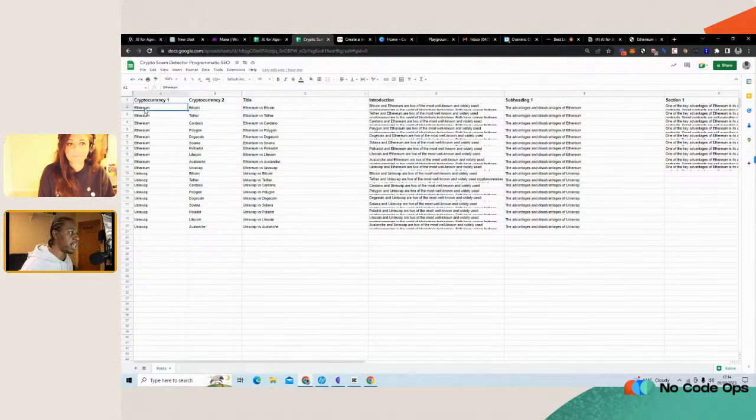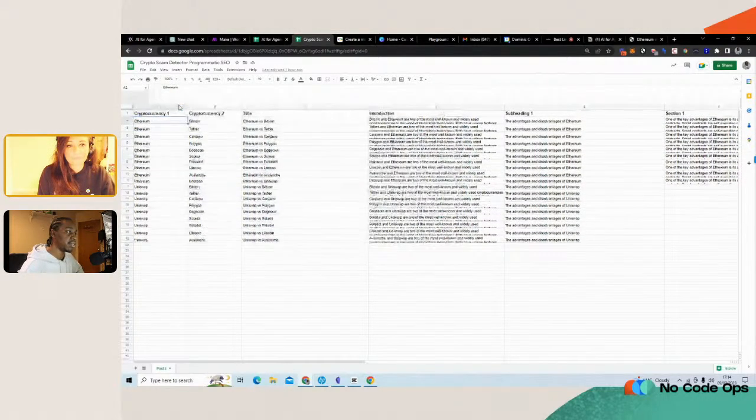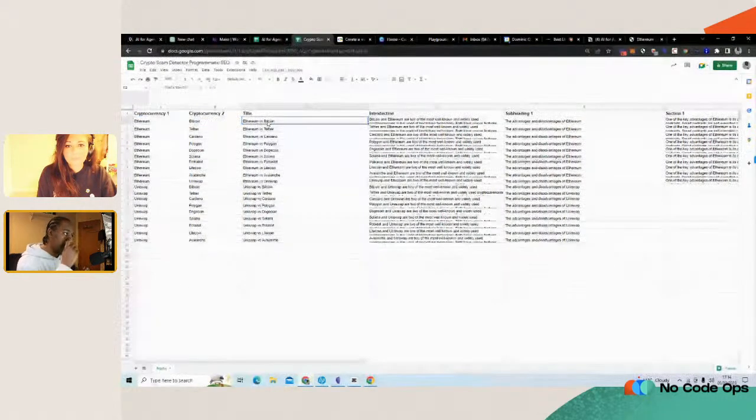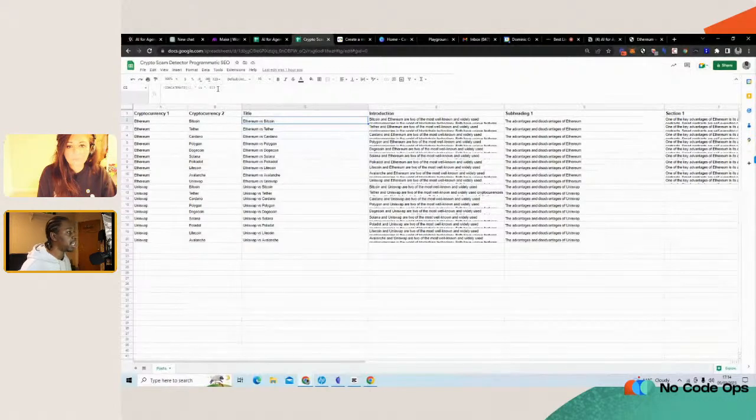So what we have here is the first item, Ethereum, that's hard-coded. We can see it's hard-coded right here. We have the second one, hard-coded Bitcoin. But now when we get to the title, what we actually have is a formula, and we have a concatenate formula. And this is basically a formula in Google Sheets. Excel has a similar thing. Airtable has a similar thing, where you can say, bring together these two columns.